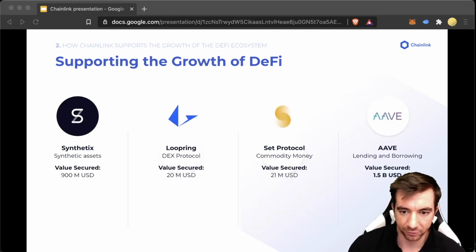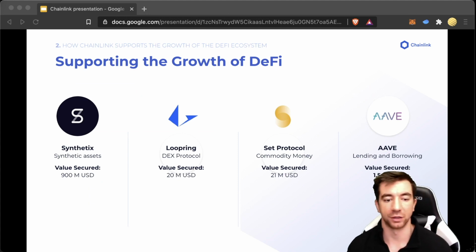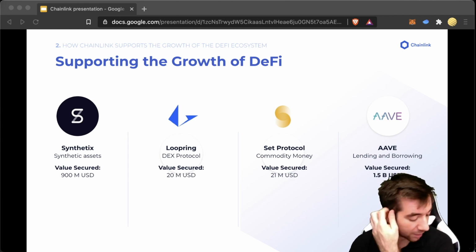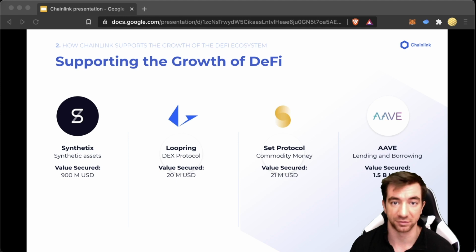So we're proving how powerful they actually are. And again, it's supporting the growth of DeFi, Synthetics, Loopring, Set Protocol, Aave. There's a ton of Chainlink-powered DeFi projects right now, and one of the most popular smart contract use cases in the space is DeFi. A lot of them are using Chainlink price feeds because, like I said, it's a very reliable, powerful, almost definitive source of truth for these price feeds.